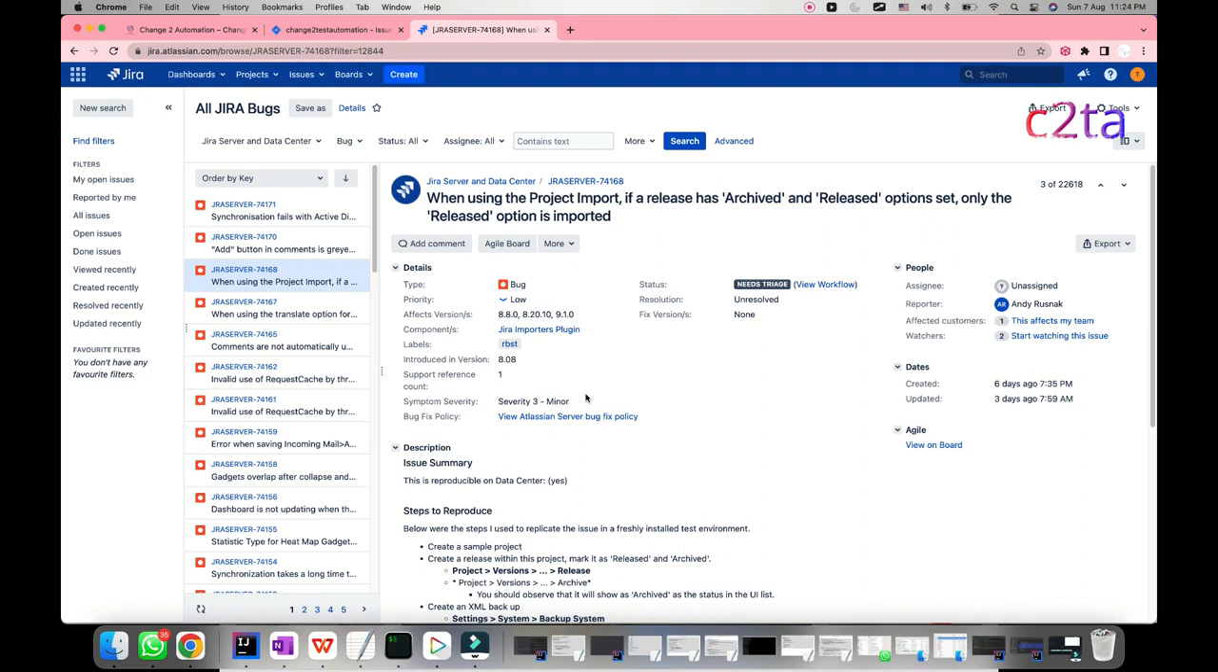Major, in the sense, it is not critical, but still it is a major issue that needs to be fixed as soon as possible. Moderate means lesser than major, which we can fix later as well. And minor is the least priority, the least urgent one to fix.